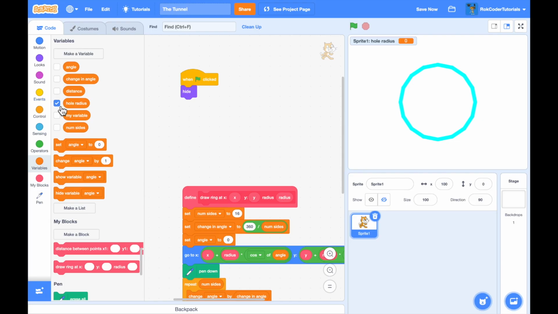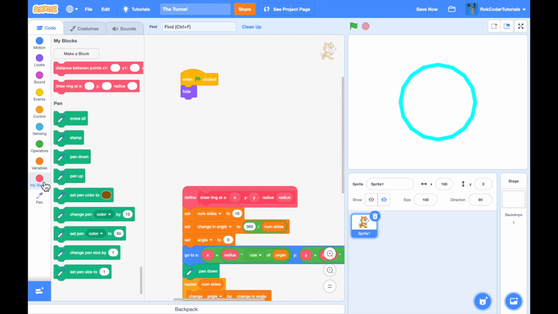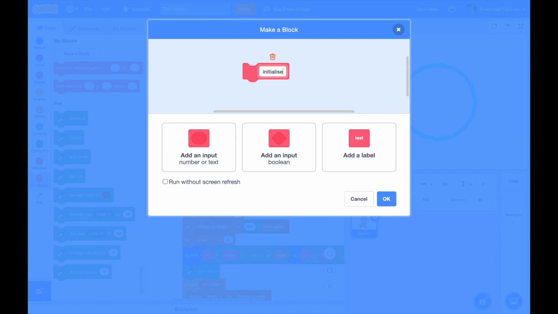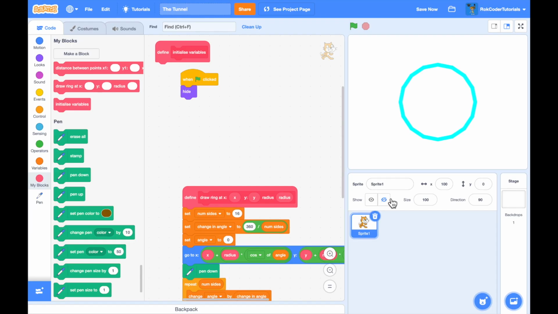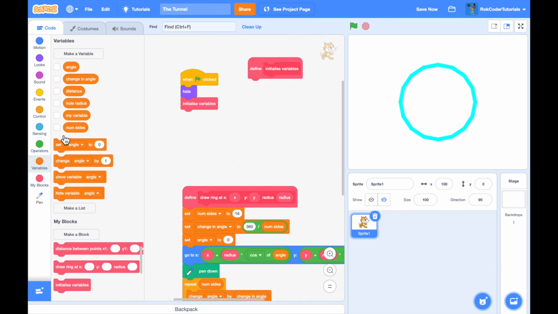And I'm going to make a block called initialize variables, which I'll run at the beginning of the project. So I'll call it straight after the hide. And what this will do is I will set any variables that we're going to use in the game. So we'll set the hole radius to 0. We're going to start with a tiny hole.